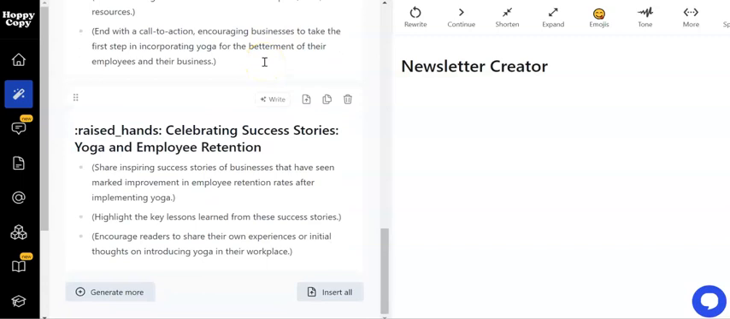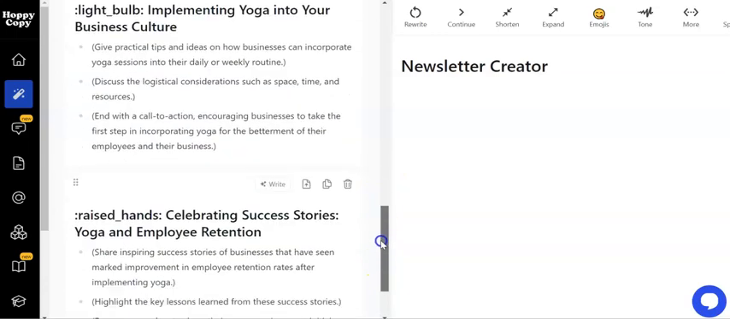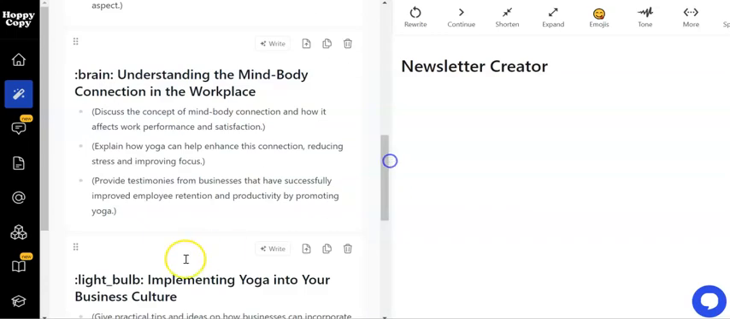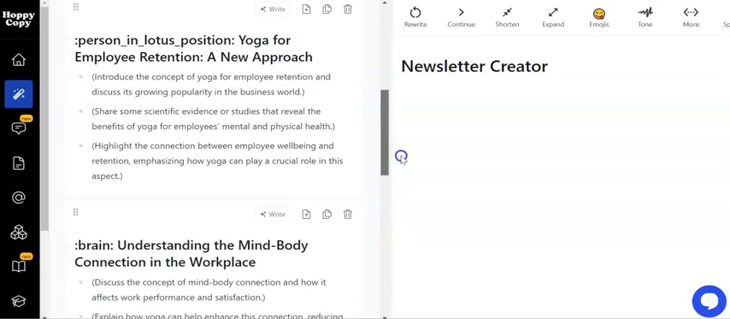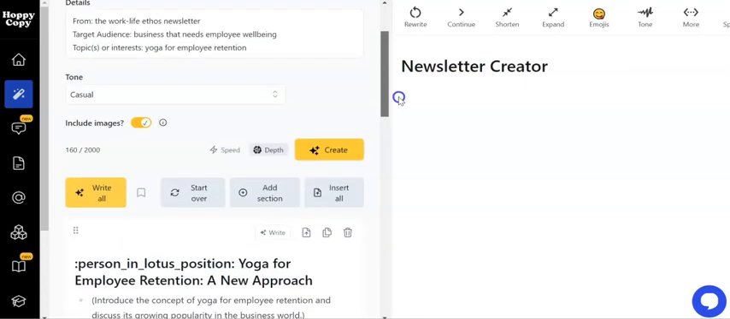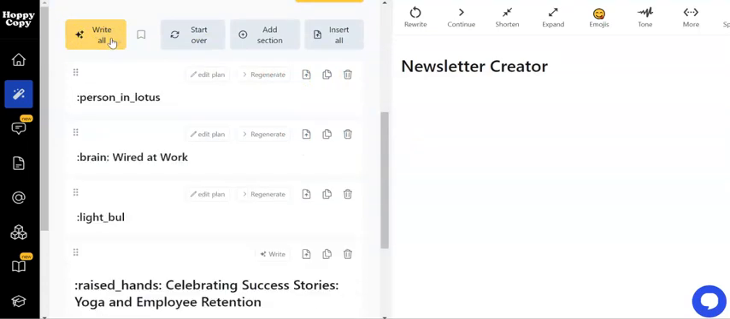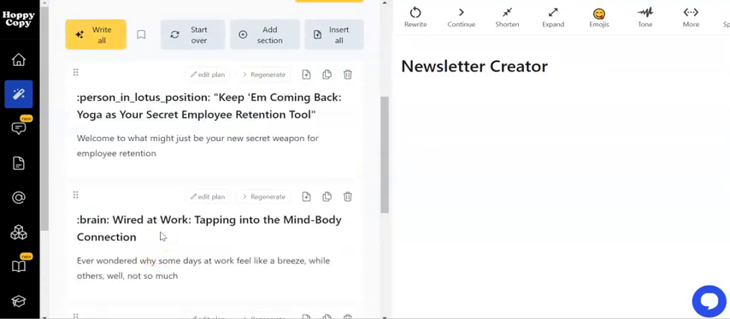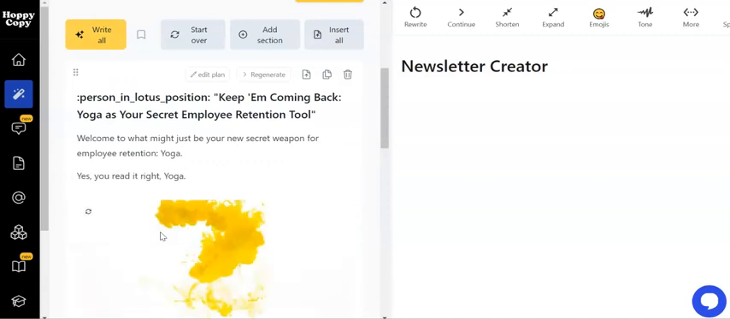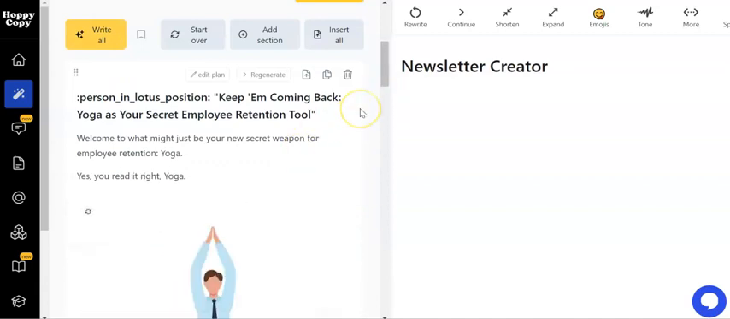So if I wanted to do a long in-depth newsletter on yoga, then I might have all of these. So I've got some success stories, I've got culture, got all of these different things that I can include. So let's go for this one here. I can either get it to write all, and what will happen is that all of these sections will be written by the AI, and you can see I haven't had to do anything apart from put in the prompt. This is much easier than using something like ChatGPT.